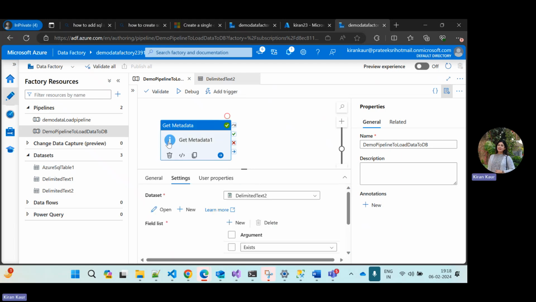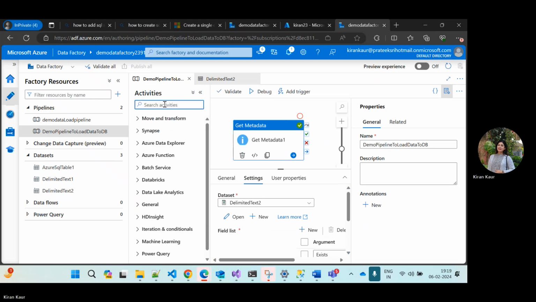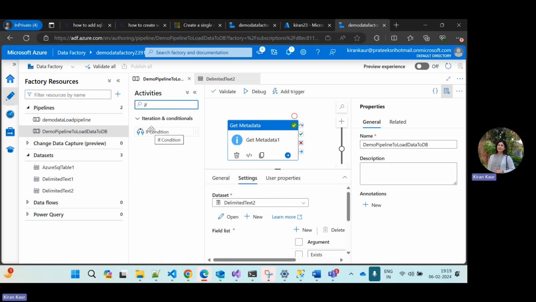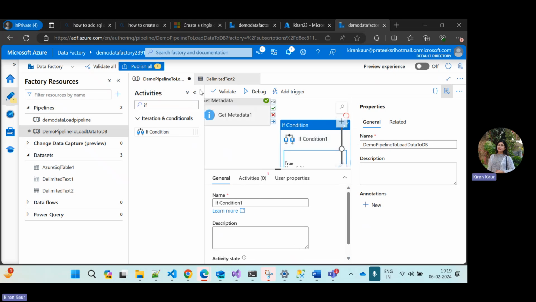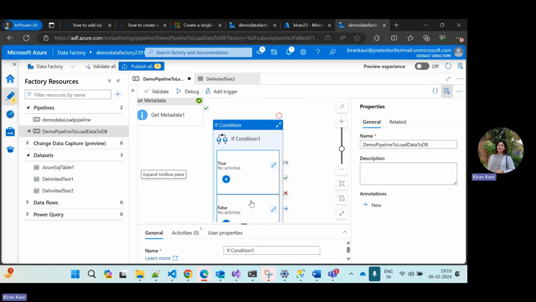So now I will add one more activity. I have my file, and it checks if it exists. Now I need to check that condition. To check any condition, we always put a condition clause, so I will put here an If Condition. Let me minimize it for better visibility.